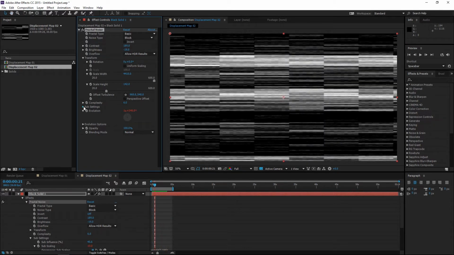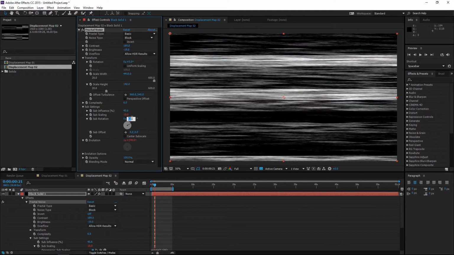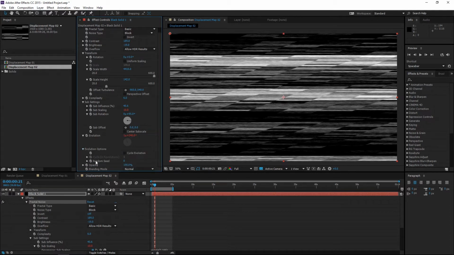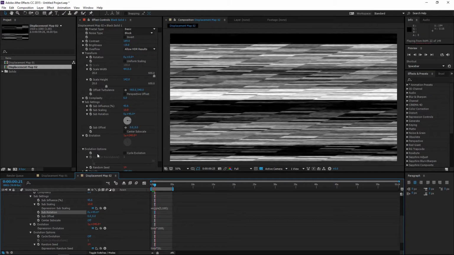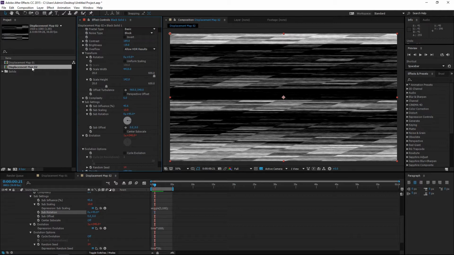Okay, let's go to the sub settings. Maybe add a bit of rotation to this. 95 should be good. And then go to evolution options, and on random seed click on the stopwatch again and give it another expression, time times 20. Enter. Let's preview this. So this is our displacement map 2.